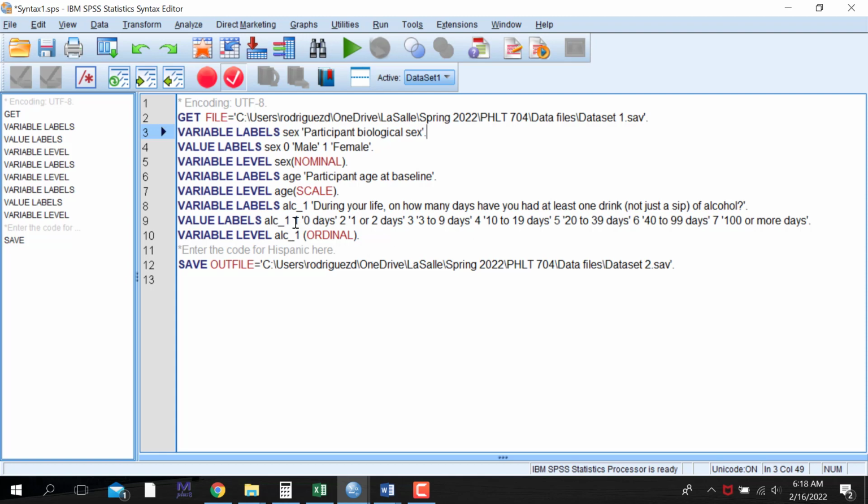Value labels, 1 is 0 days, 2, notice how I do the quotation marks, right? I do all of the values. There's a whole bunch of them. In fact, there's 8, right? Yeah, there's 8 because you start at 0 and end at 7. Have the period there. These are ordinal.